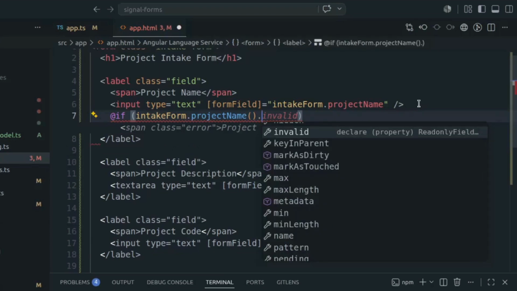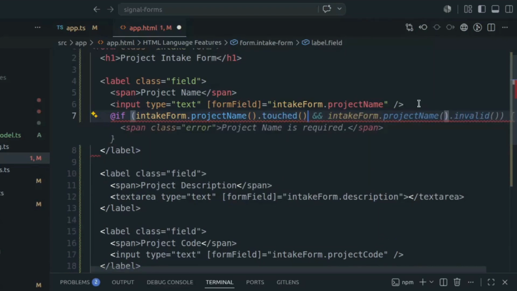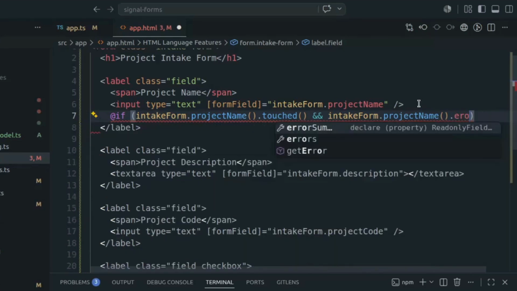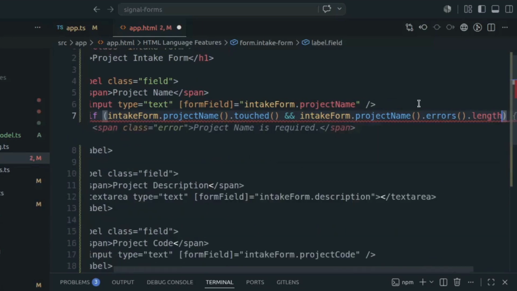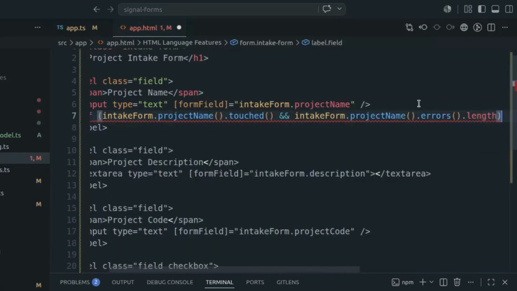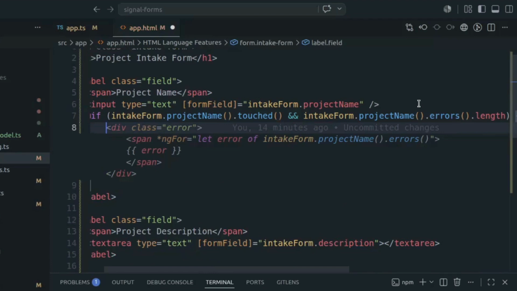Okay, what the current state is for that particular field. So I'll add touched over here, right? If the user has touched this field and if there is an error inside this particular form field, so I'll add the intakeForm.projectName. Okay, now on that project name I'll again call that form field, right, and I'll get all of the errors as an array over here. Okay, and I'll check if this errors has length, that means there is at least one error in this errors array. So I'll add that condition over here, right.